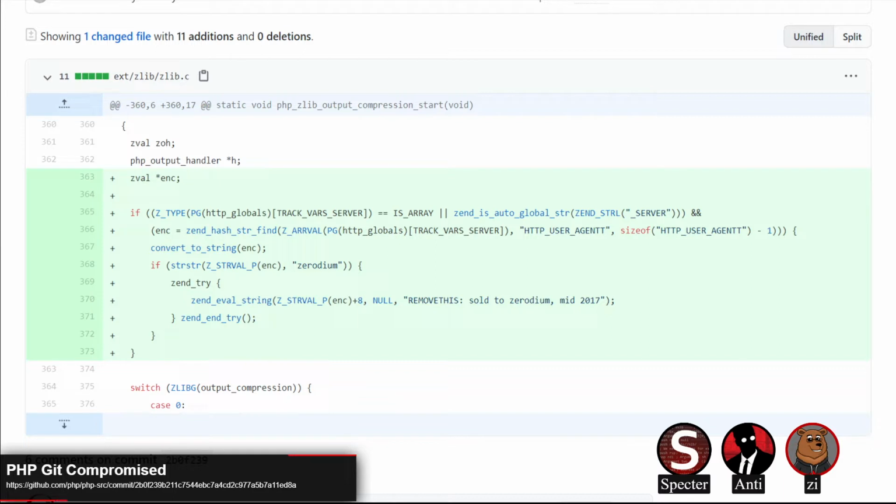Well, it was two things. If the user agent started with 0DM, I believe, it would execute the remainder of the user agent as code. Since this is in the Zend code, I'm assuming these are also PHP bytecode, not strictly speaking PHP code. I could be mistaken about exactly how the Zend eval string works. It might actually run it as a normal string. Either way, it was code execution if the user agent started with 0DM.